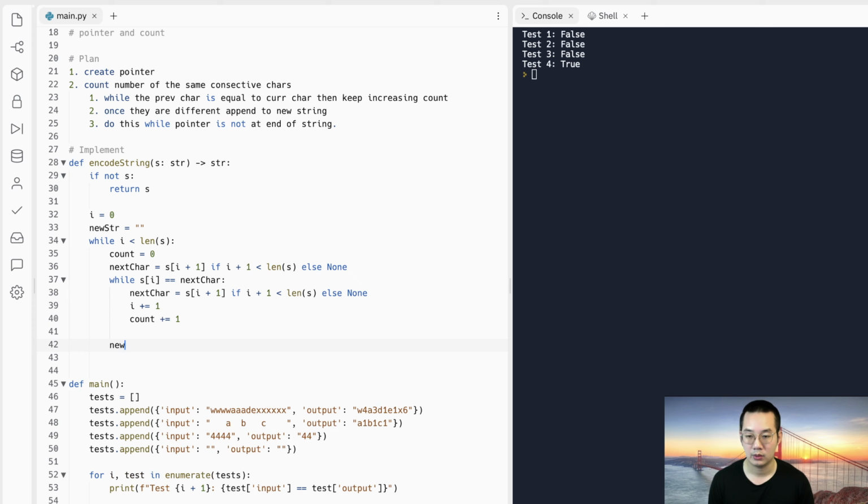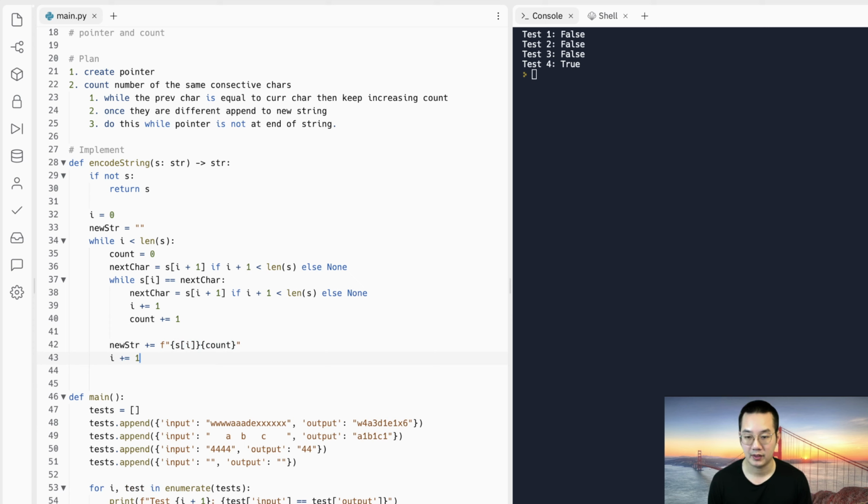So new string plus equals, we're gonna do a count, and we're gonna do our character, and then our count. So we're gonna do our current character, s of i, and then the next, and then our count, and then we do an i plus 1. So that's all I think I wrote here, and I think we're gonna have to return our new string now and find out what sort of results that we have.